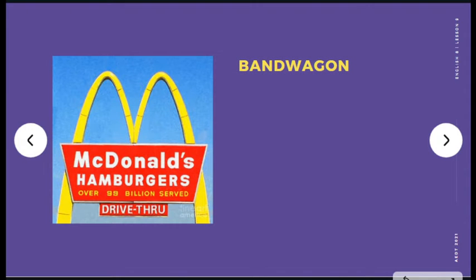Since bandwagon is a propaganda technique of making people follow the majority, this propaganda poster by McDonald's is a good example of the bandwagon. Ever since 1935, Patrick McDonald, who made McDonald's, started to sell hamburgers. In the poster, under the words McDonald's hamburgers, says over 99 billion served. The indirect meaning of the phrase over 99 billion served can suggest that everyone is buying our hamburgers. So, shouldn't you join the majority? Here are other examples of bandwagon.